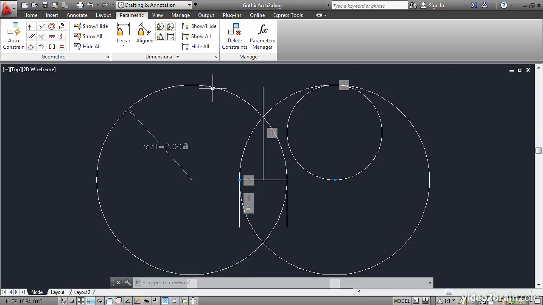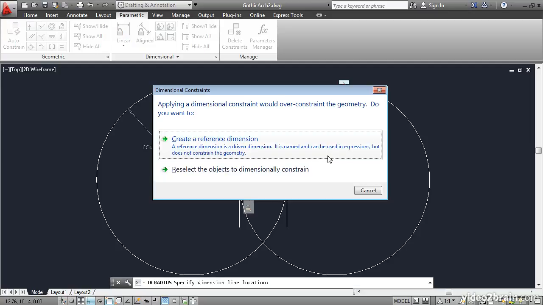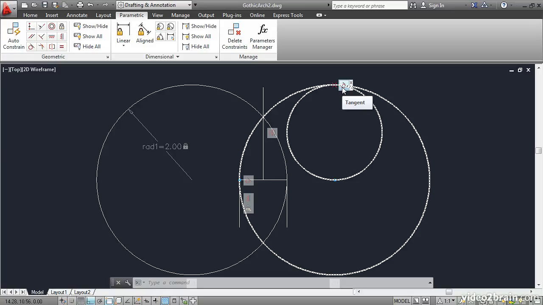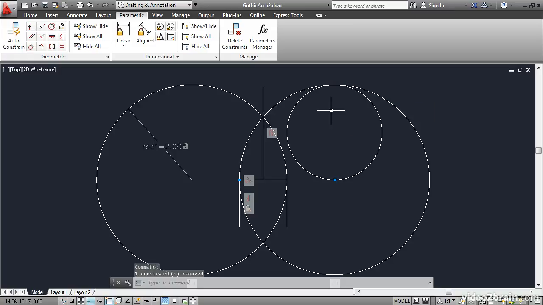Now let's create another radius dimensional constraint on the smaller circle. This time it says rad2 equals 1. Let's change this right-hand side of the equation to say rad2 equals rad1 divided by 2. Enter. Here we have a warning. Applying a dimensional constraint would over-constrain the geometry. Okay, let's cancel. The problem is we have too many geometric constraints on this circle. Let's get rid of this tangent constraint. Right-click and choose Delete.